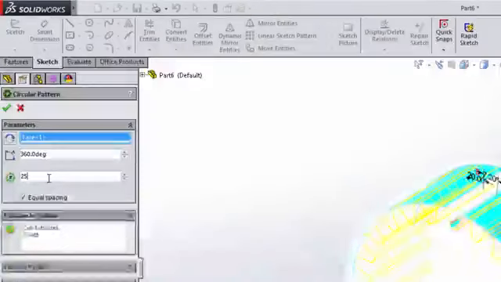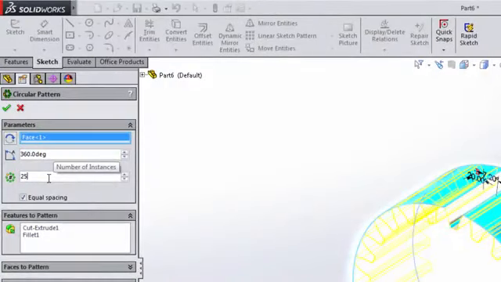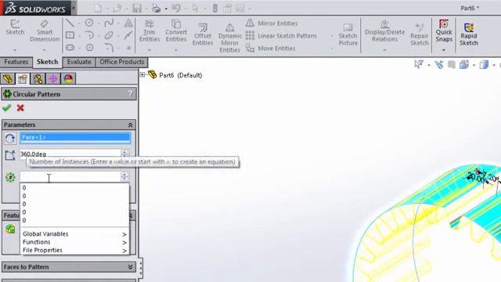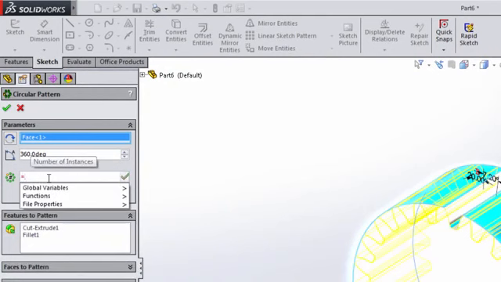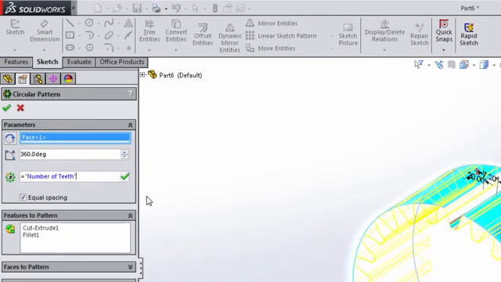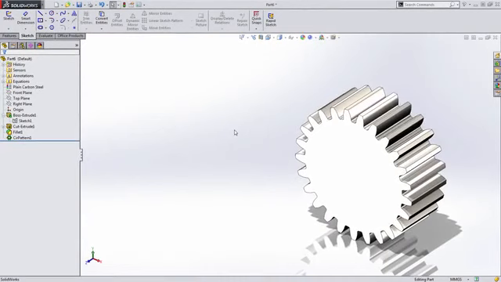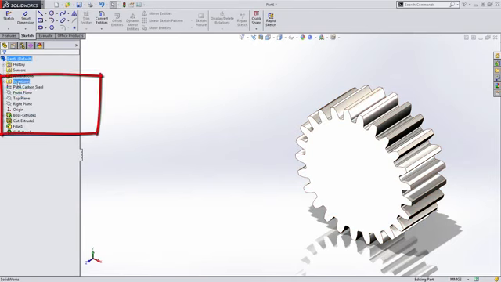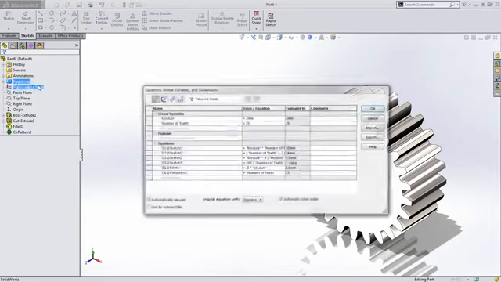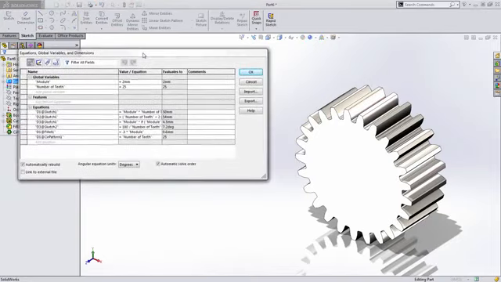We do need to specify the number of teeth, and like before, we could statically enter the value, but I'm going to control this with an equation and link this to our global variable we specified earlier, number of teeth. Once the gear is done, all we need to do is create some breaks around here. I'm going to skip this step for now, but I want to dive in and show what we've done with equations so far. If you right-click on the Equations folder and go to Manage Equations, we can now drive this entire gear with these two simple values.